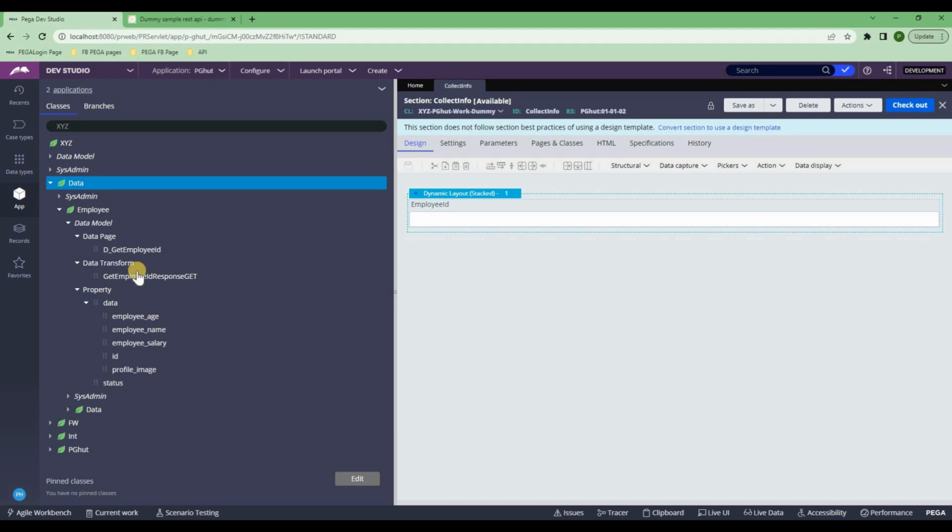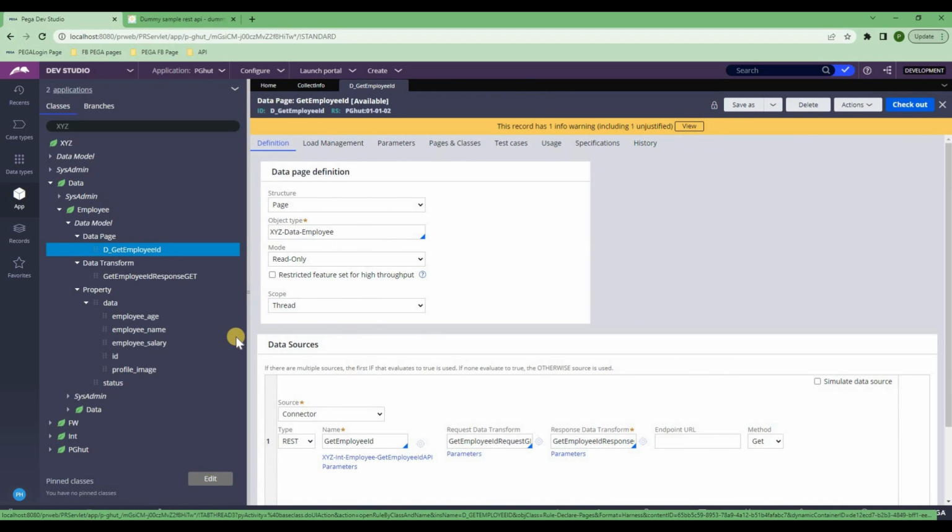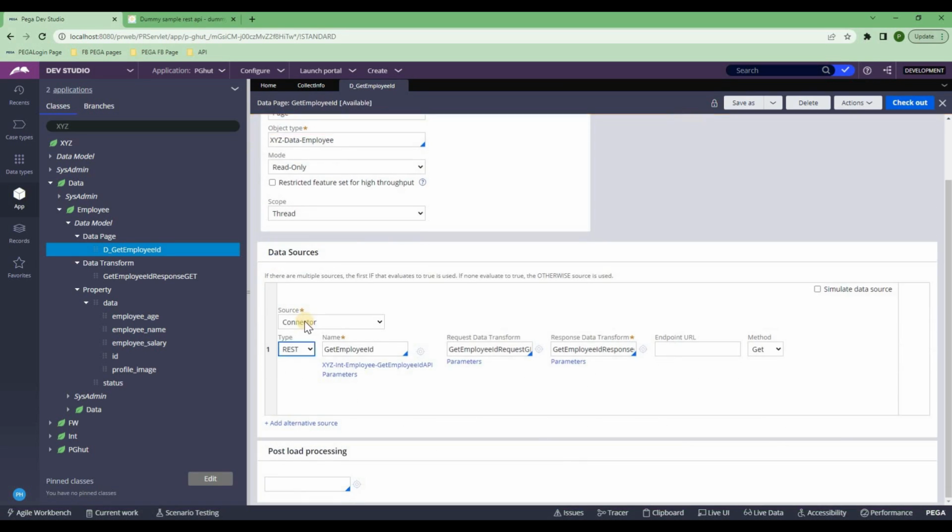So now, first step, what you need to do is open this database. By using this database, Pega does all the magic. Here it's like a normal other database, nothing rocket science over here, only the data source.